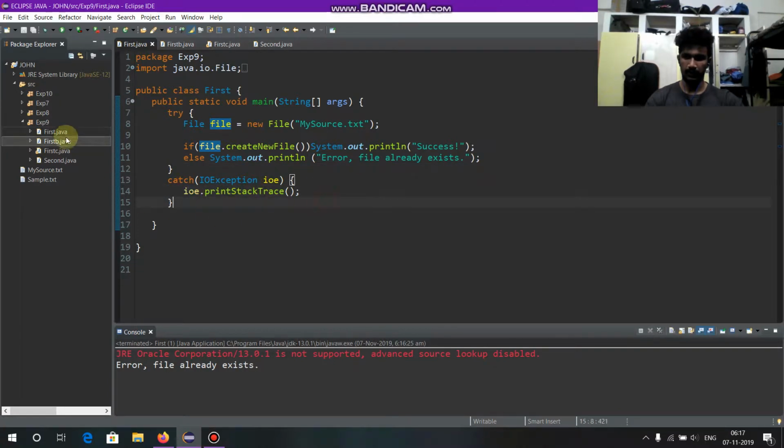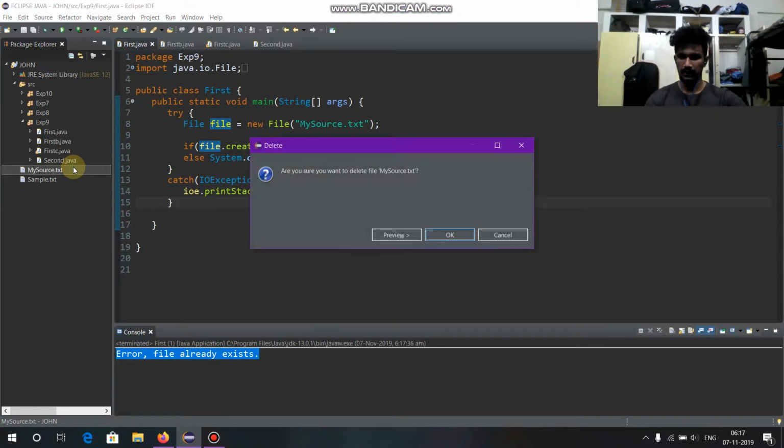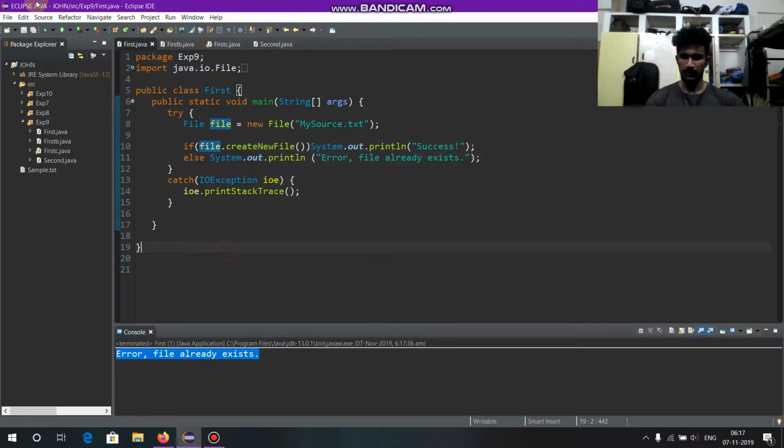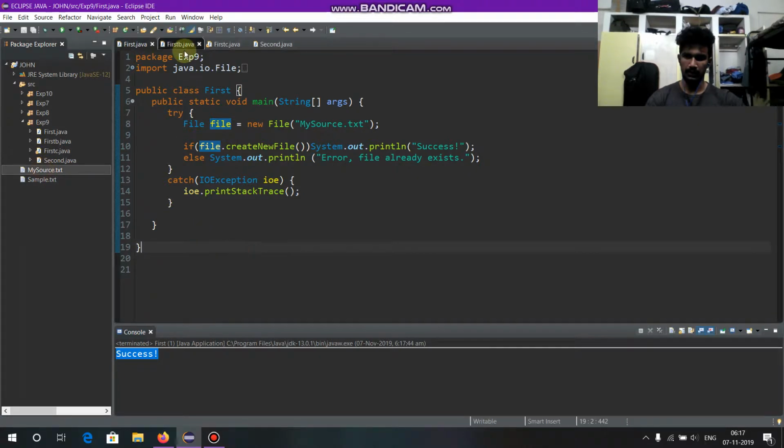So this is going to catch an exception of the file. You can see I already have a file named mysource.txt here. So let's run this. Look at this, it shows error, file already exists. Let's try deleting this and run it again. Now it prints success because the file is not there. Let's click on refresh. Yeah, now mysource.txt is created.